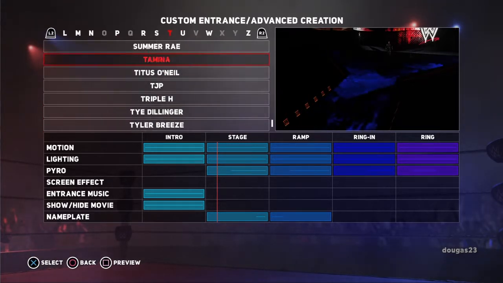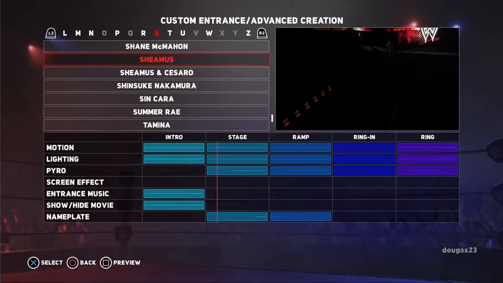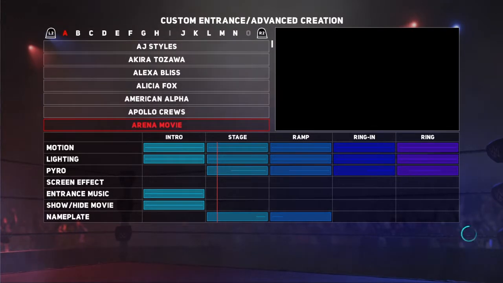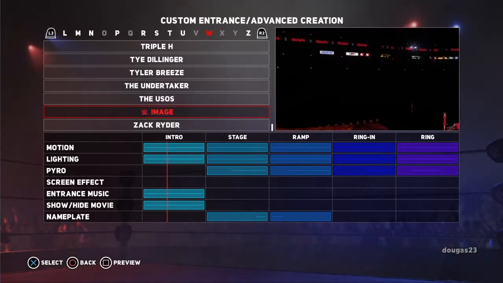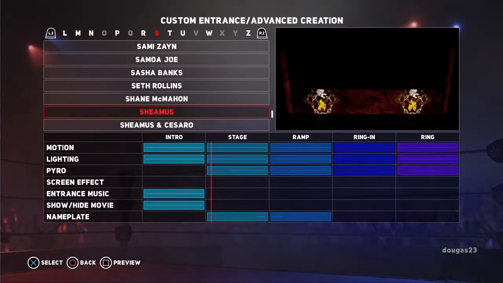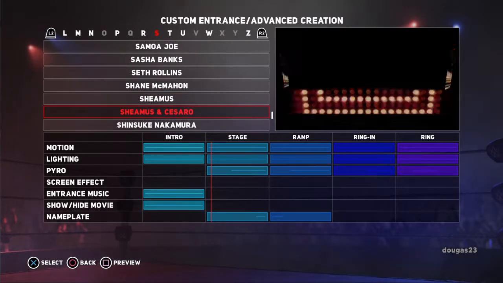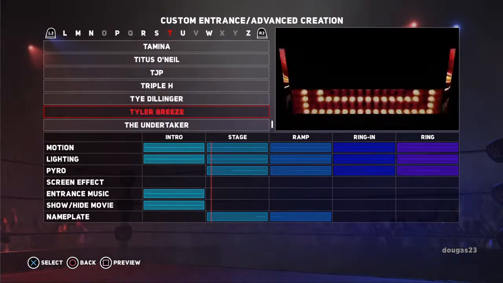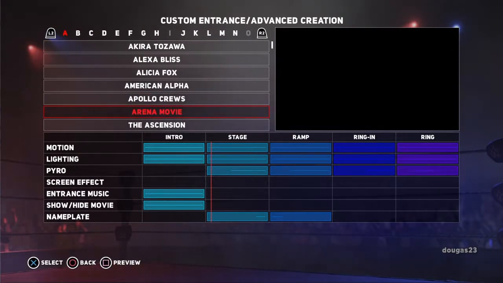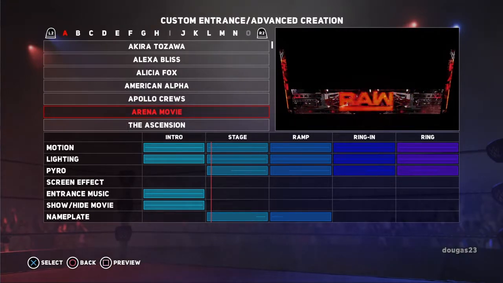But I think we'll go back to Sheamus here and just leave it on his. And then you can do the same thing with the post and the arena movies too. Again, I don't remember what. Yeah, see, Sheamus has got the wolf. So maybe I'll just use the generic one again. I might go down to the arena movie, and then it'll just play where we're at. So I think I'll just stay with that.